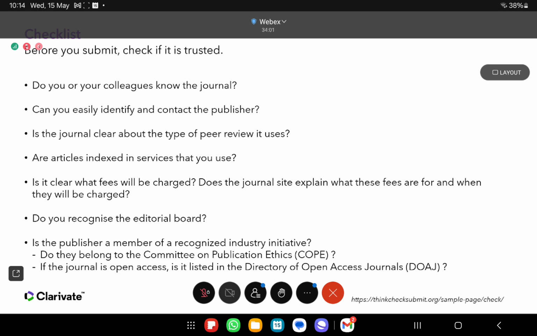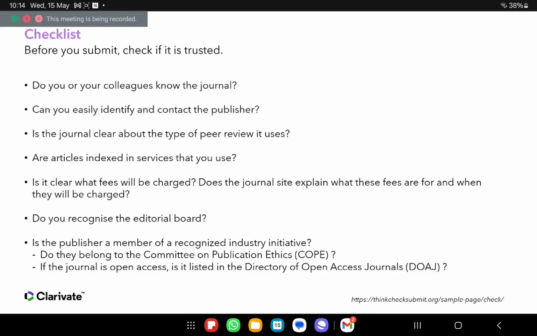So as I mentioned, this list is not exhaustive. It's almost like a very basic check for the legitimacy of the journals. But even just this simple list already requires a bulk of your time as researchers to verify.